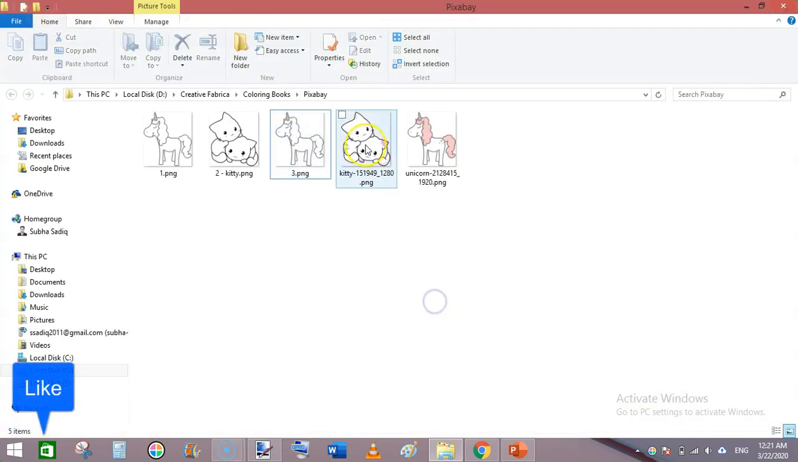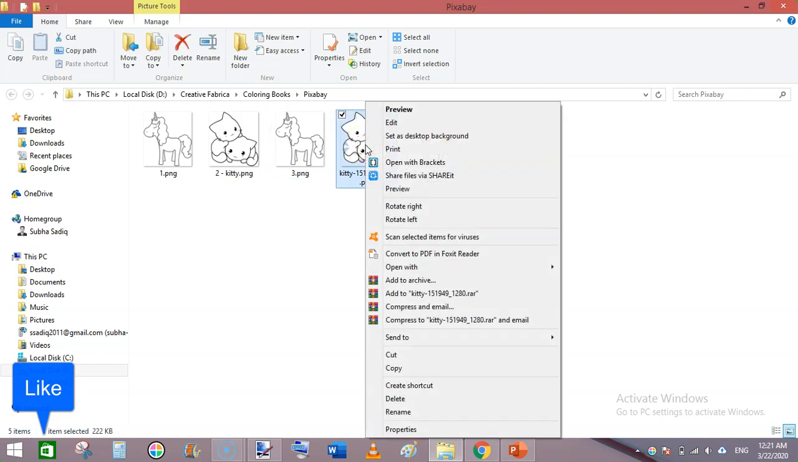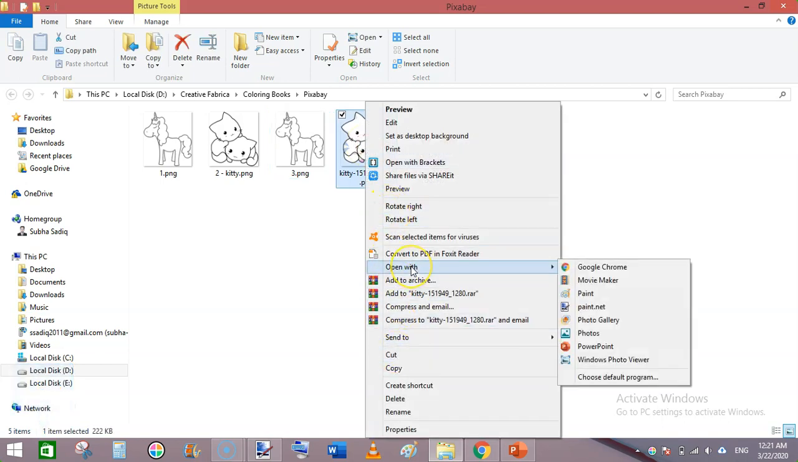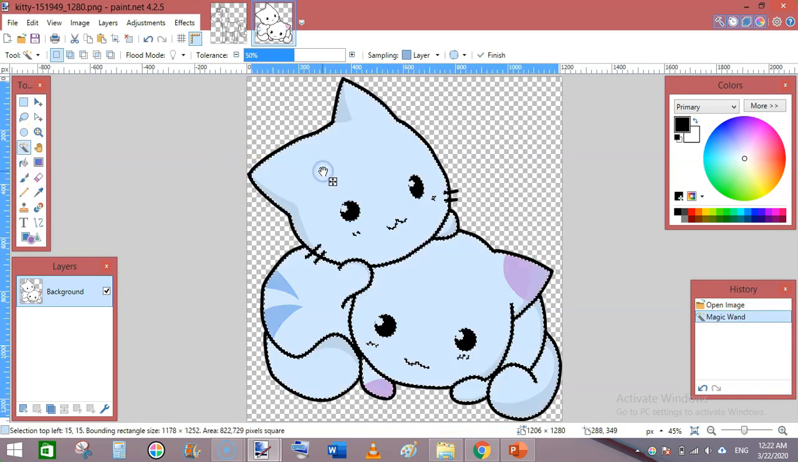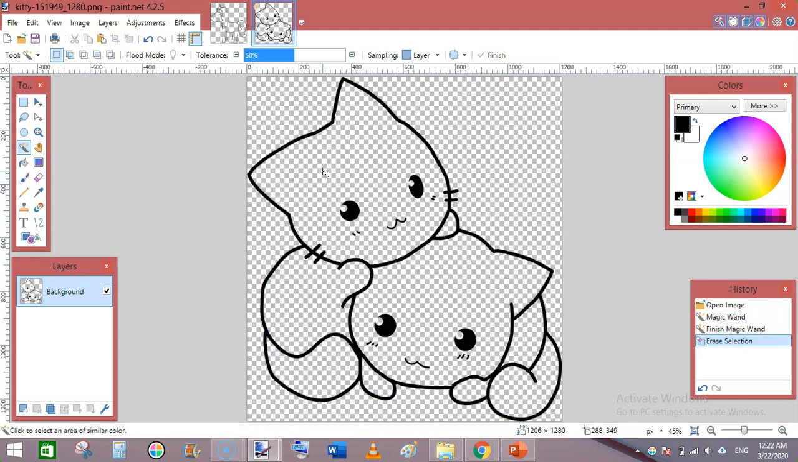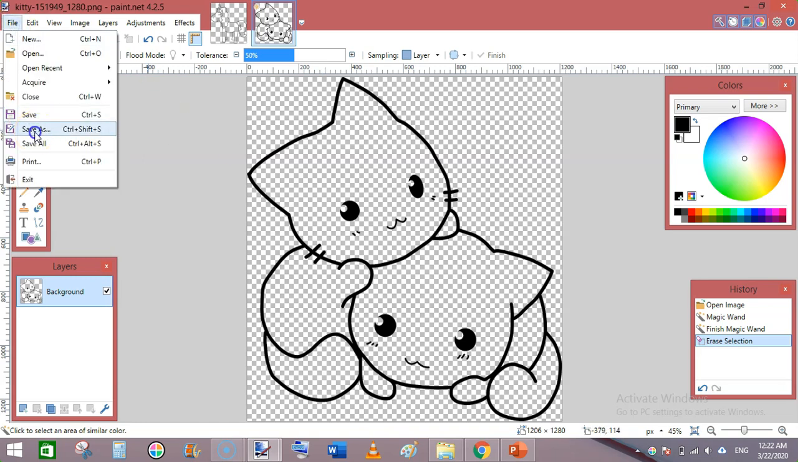Now let's do another image. Right click and click open with paint.net. Now by holding shift, click the magic wand, then hold shift and click on the white color. It will select all the white colors. Now the whole thing between these lines has been deleted and this image has been turned into line art or clip art. Then go to File and save it.